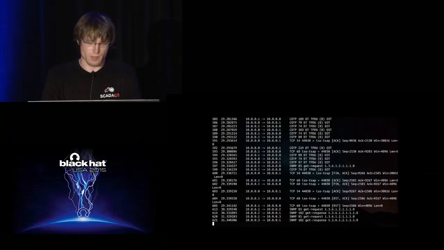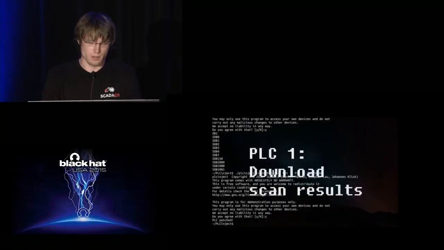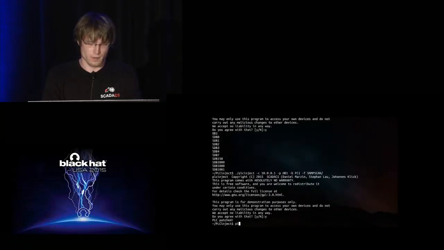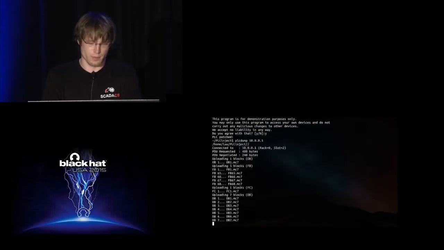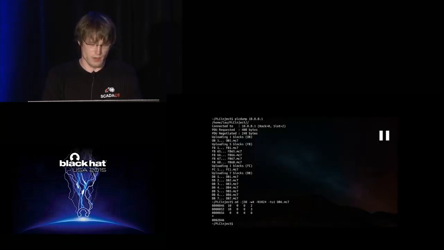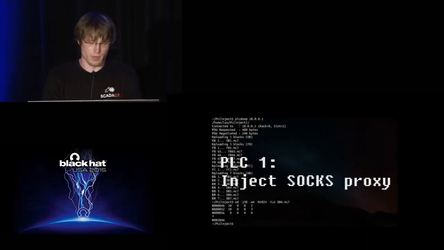So now the attacker can download the scan results. He uses a PLC dump tool, which is not publicly available, but you can create this tool on your own with Step 7. It's pretty easy. So we use OD to display the relevant part with the IPs. We see that PLC 2 and 3 were found. Now the attacker knows on which IPs the PLCs are running. Now he can inject his SOX proxy and connect to these PLCs.